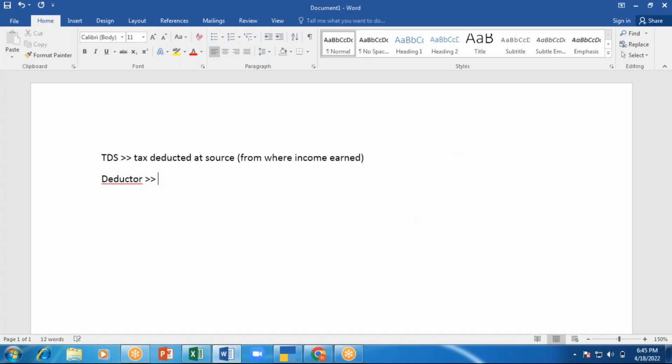Who is the deductor? Deductor is a company, one who is paying expenses. And the next one is the deductee. Deductee is a person, or it can also be a company, one who is getting income, receiving income.